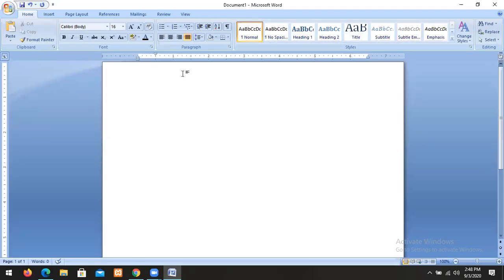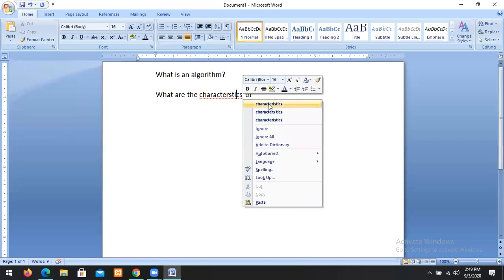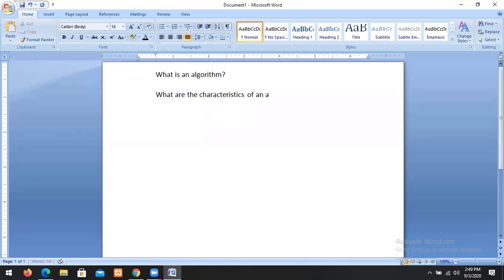Today we discuss what is an algorithm, what are the characteristics of an algorithm, how to calculate the space and time complexity of an algorithm.